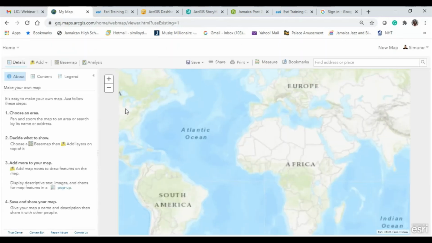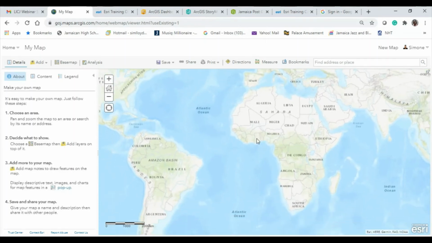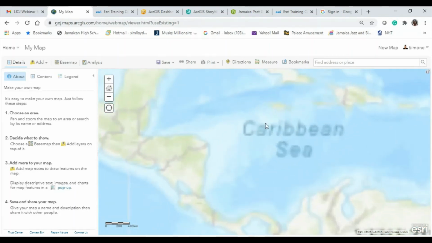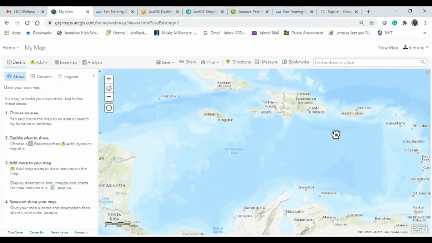Map is where we go to create our map from scratch, which was mentioned before, where we add or determine our area, add our layers, determine our base map, and determine whatever other information we want to add in terms of labels, etc. We save, we share, whether as a web map, or we can convert it to a web mapping application. All right, so that's map.